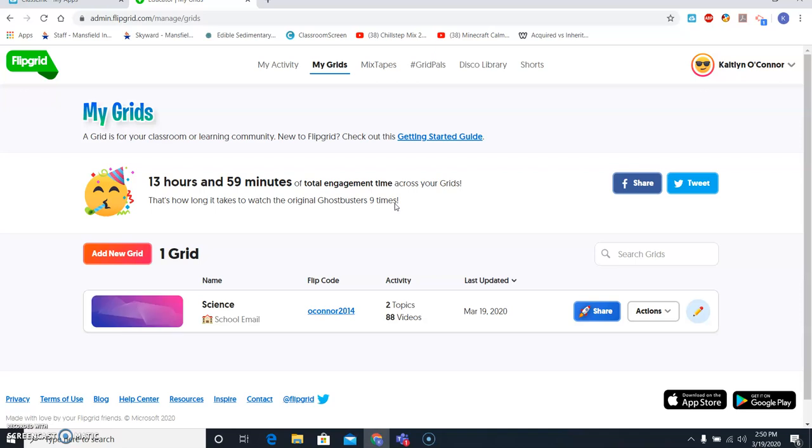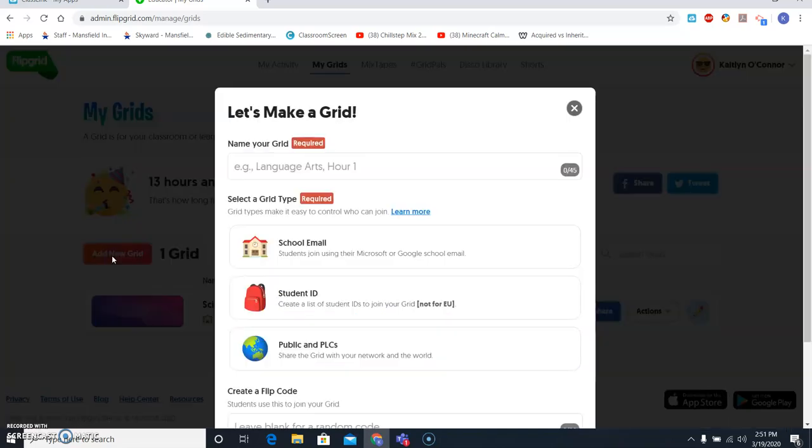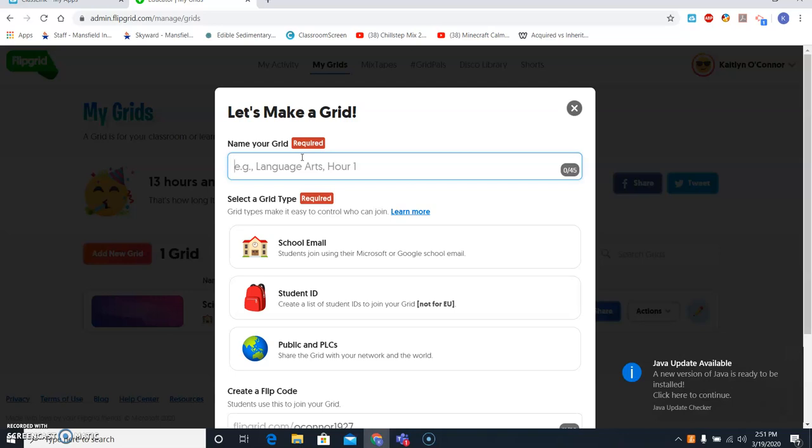Okay, so this is what you'll see. You will get a welcome grid, and it'll tell you that you can share it, but if you want to go ahead and add a new grid, you would click here. And you're going to name it based on your subject area. You can do it per section, like your pre-AP group and your gen ed, but during this time, I have found it easier just to make one big one, especially because then the kids can see each other on your team.